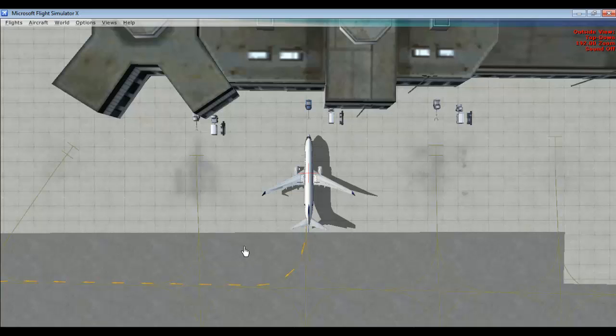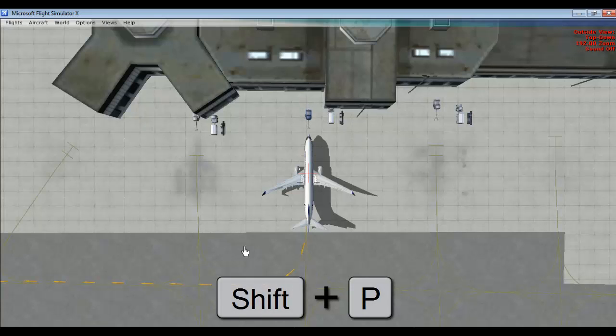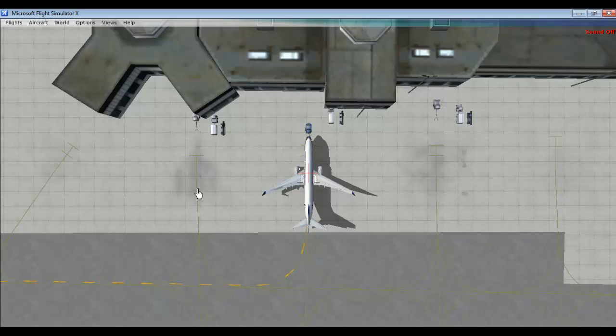So now let us initiate pushback. To initiate pushback, press Shift P, and you can see that a cab is coming and pushing the flight back.